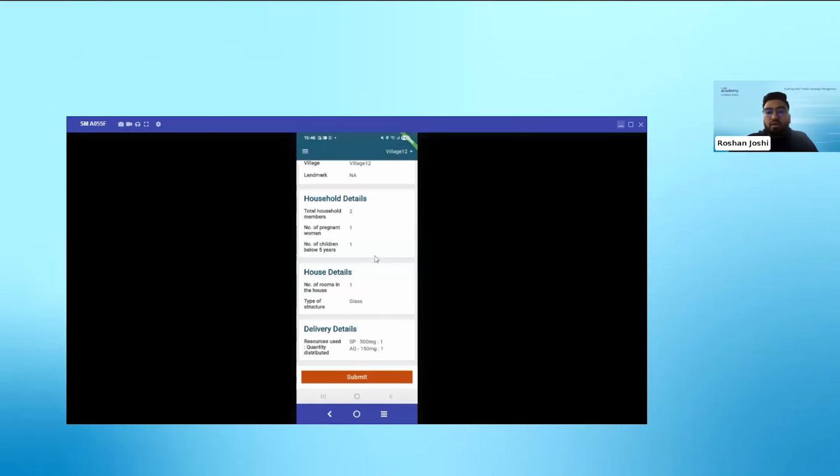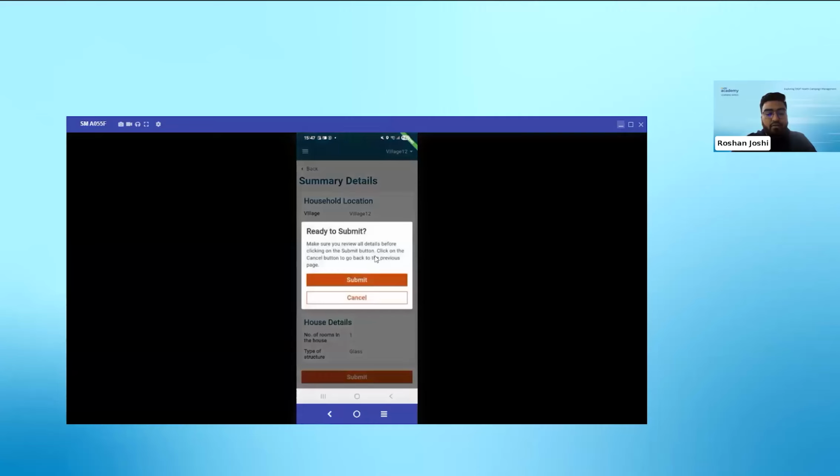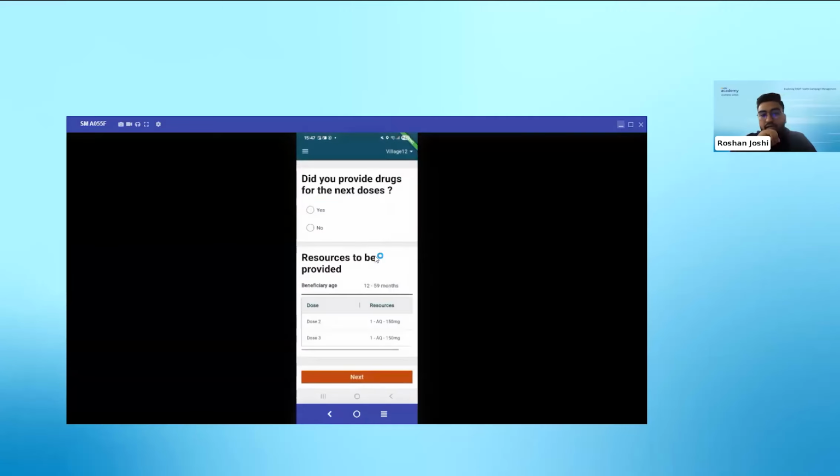So with the help of these geo coordinates and timestamps for each and every transaction, we can help identify the trend and see if these are suspected anomalies, which the supervisors can further validate on the ground. Now on the summary screen, again, I have details for review. I'll click on submit and I'll submit the details.